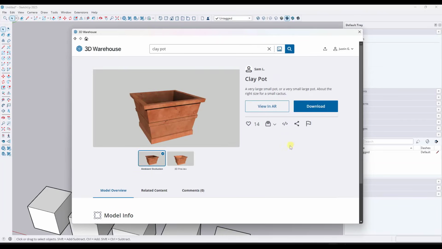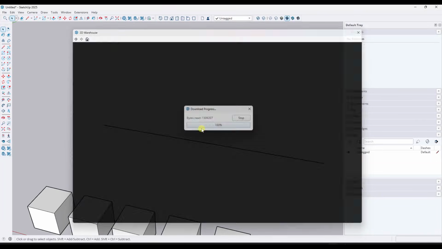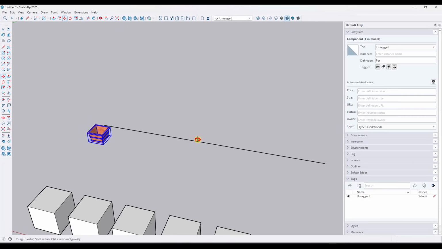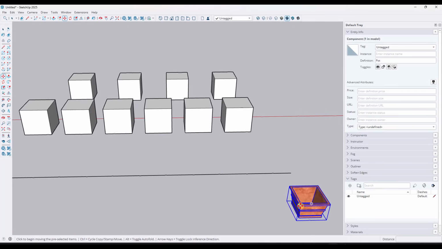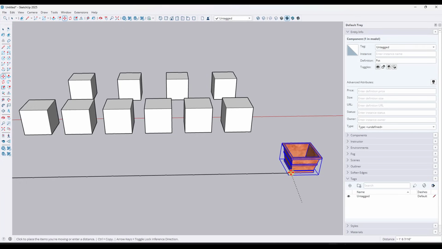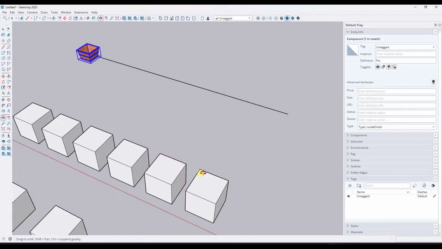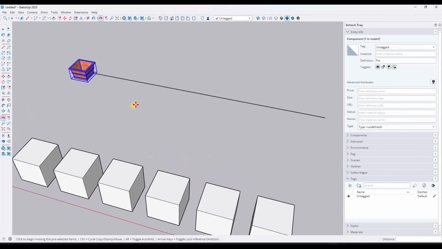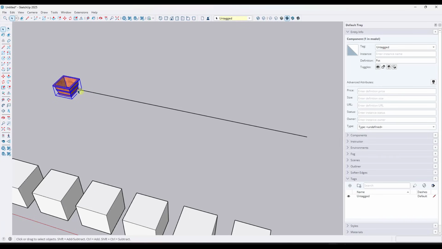Let's say we're going to pick this clay pot right here and bring it in. You can pick anything, but I'm going to place it like this, and I'm going to align it with this edge. You could also just put it on the edge if you wanted to. What we've talked about up to this point is that this gives you the ability to create a multiplication array, meaning it's going to add copies based on the spacing that you set.